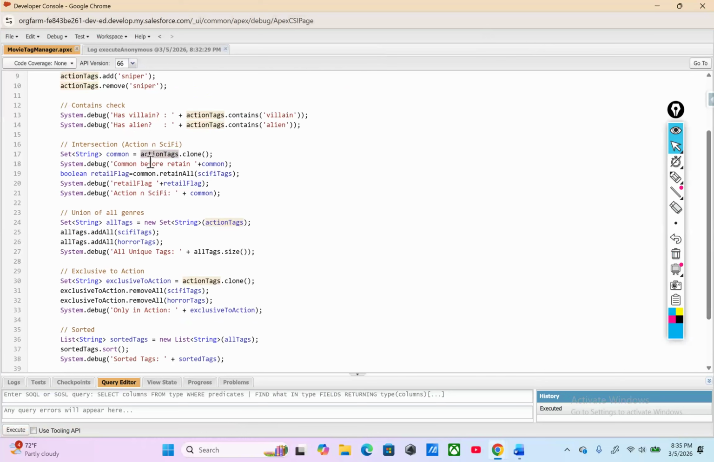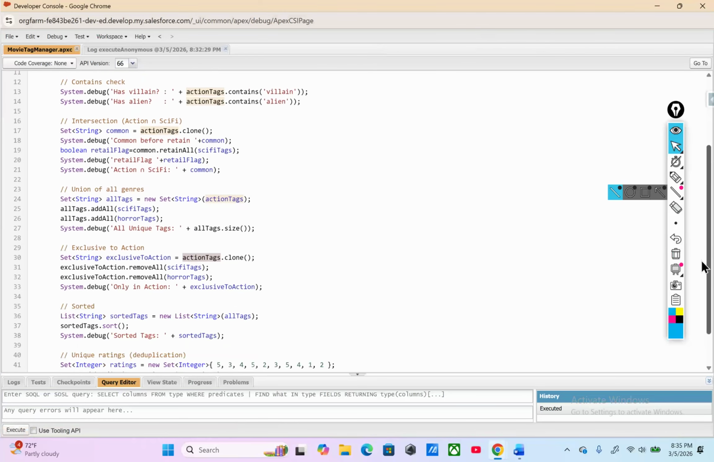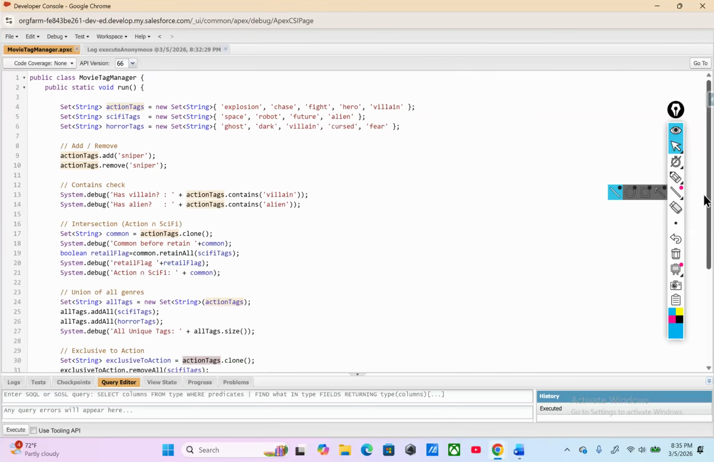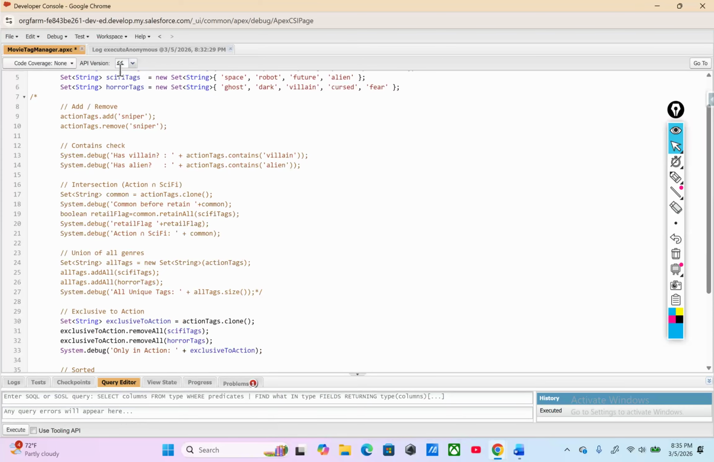Action tags.clone. Okay. Common.retainAll. Okay, so we're not worrying about this. So we created all tags. We don't care about this. Just a suggestion: if we can comment all these lines and just keep the first 3 lines uncommented, and these starting from all tags, then here it should only give the same as this one.